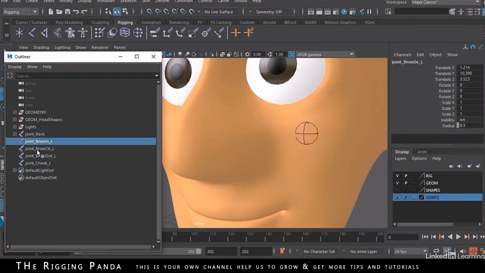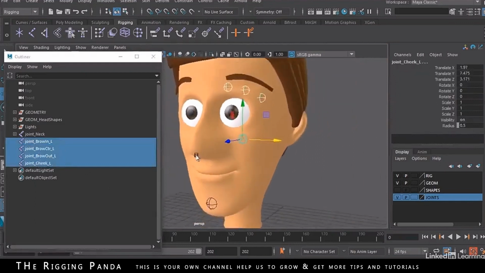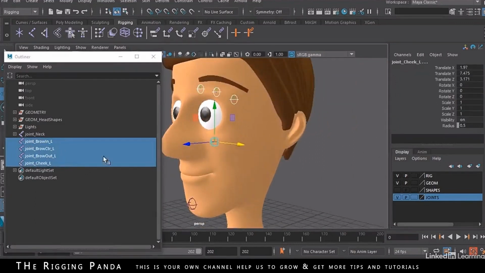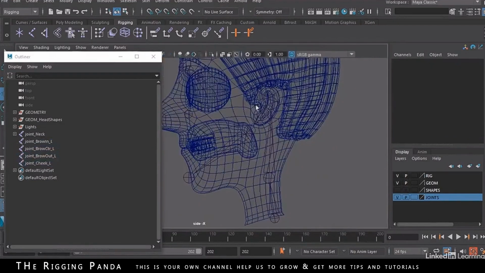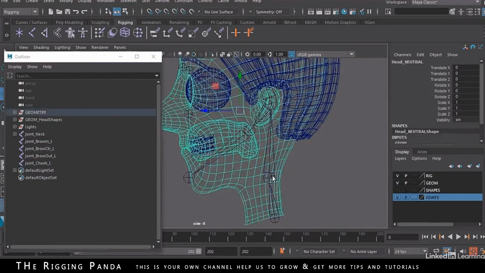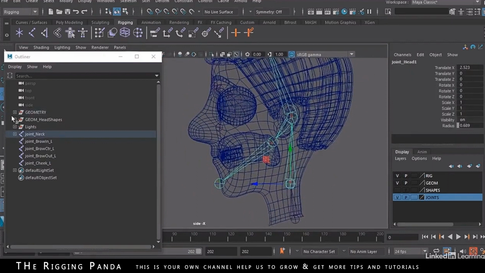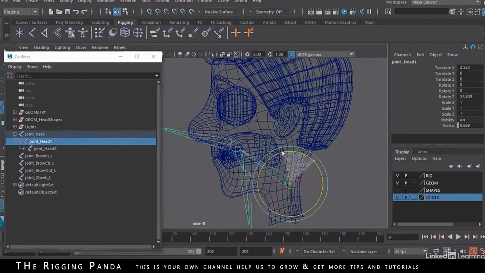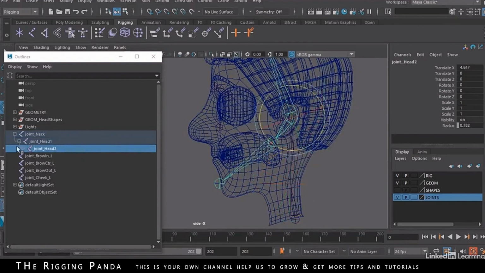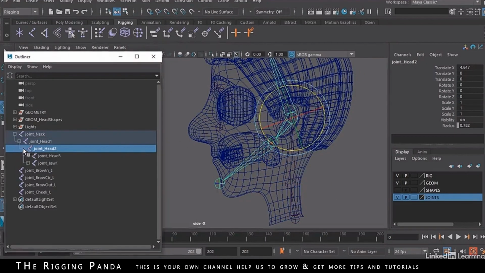Now that I have all of these, I need to connect them into my main skeleton. Let's remember what we're doing here. I've got this main joint here, head 1, and that's where I'm going to be rotating the head. That's like the top of the neck, and that's going to be the main axis of rotation. Now this joint here, head 2, is just the one I placed in there so that I can connect everything together.